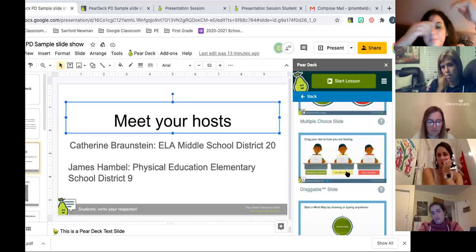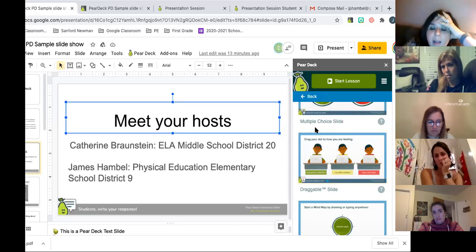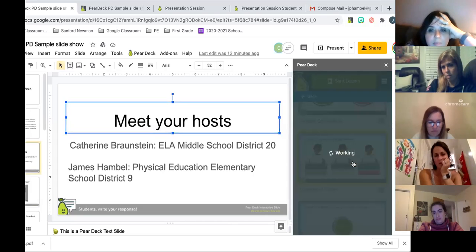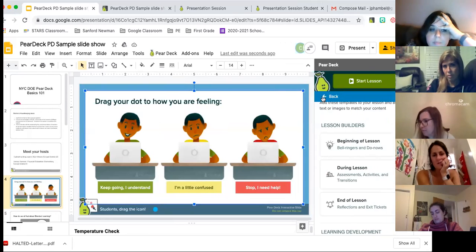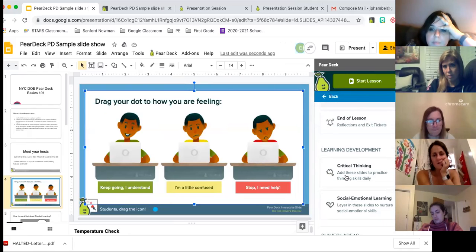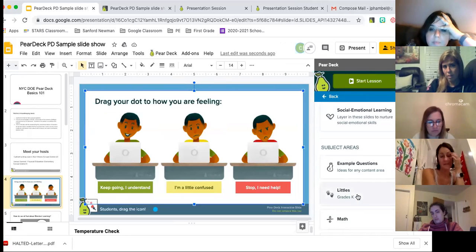Yeah, and these are pre-made. So once you click on this, it goes right into it. They are editable once you click it. And I know we were talking about ones for littles. It's good for social SEL, which I know is a big thing. There's critical thinking, social emotional. There's even one over here for littles. And I've actually worked with my pre-Ks and my teachers at my school to use it.